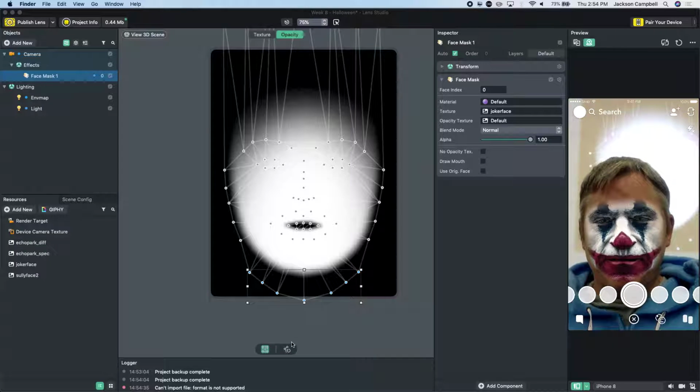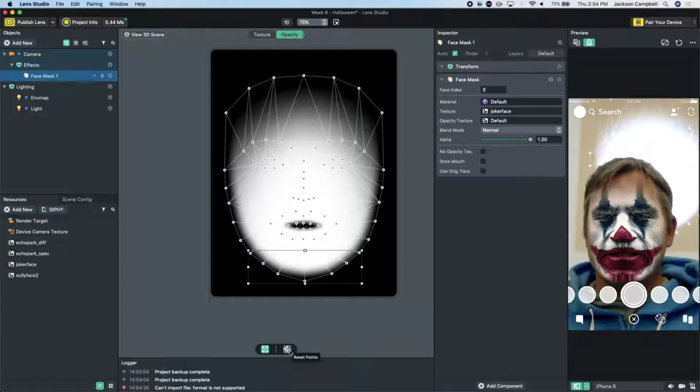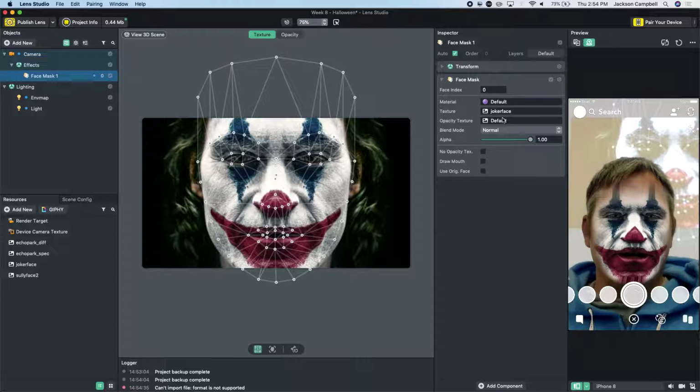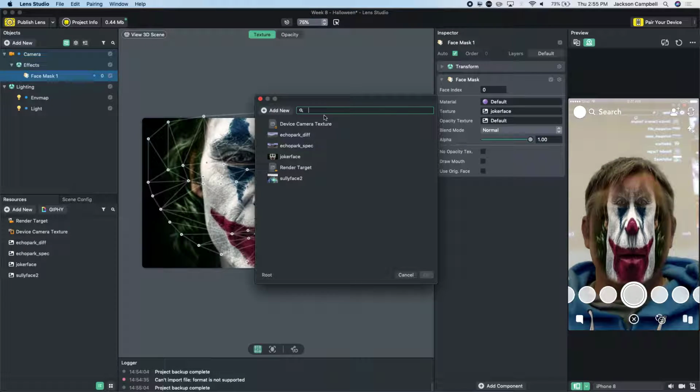I'm going to reset my points. This right here, reset points. It's this little thing down at the bottom. I'm going to go back to texture and I'm going to change my texture. I'm going to reset these points. And I'm going to change my texture to Sully face.